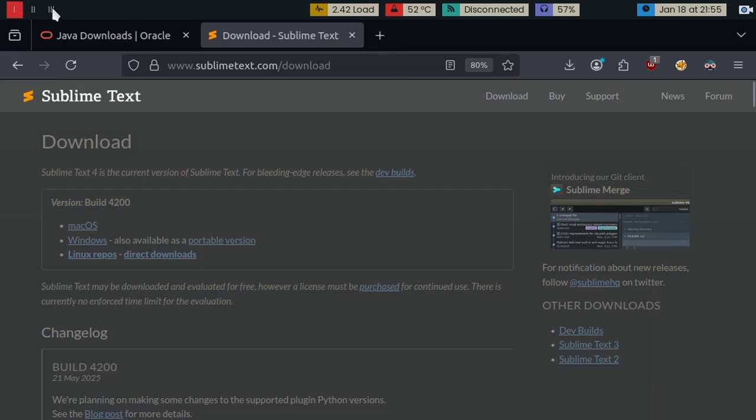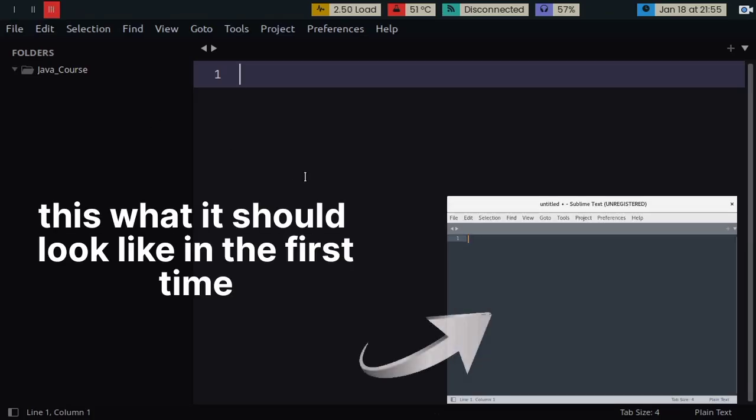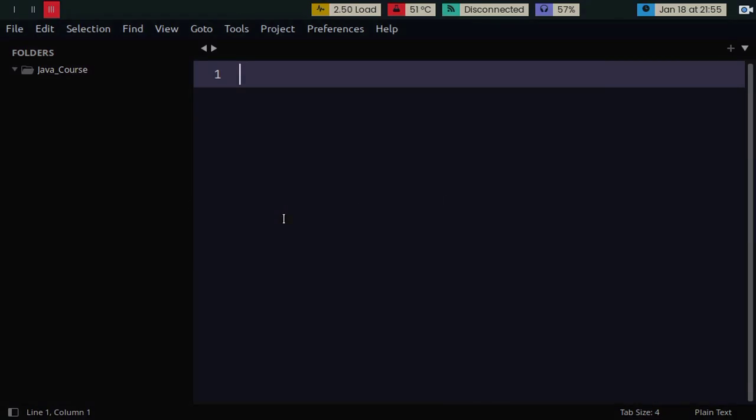After it is installed, you can open it, and you will get an interface different from mine, because I have changed the theme and colors. Comment if you want this theme.